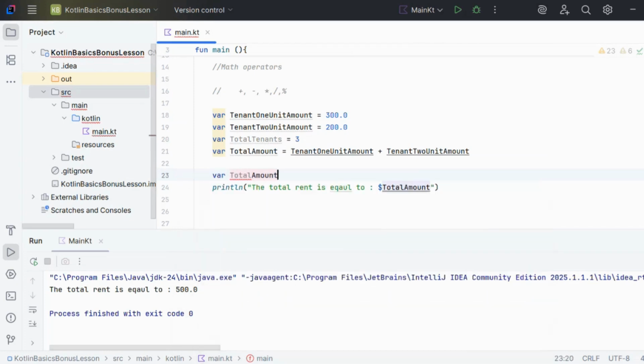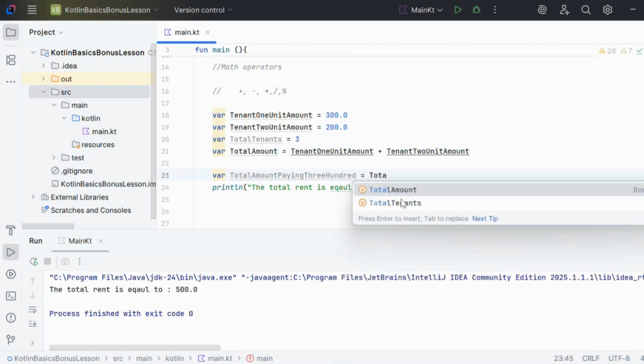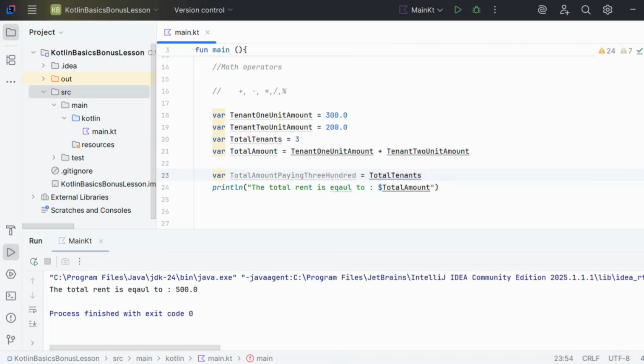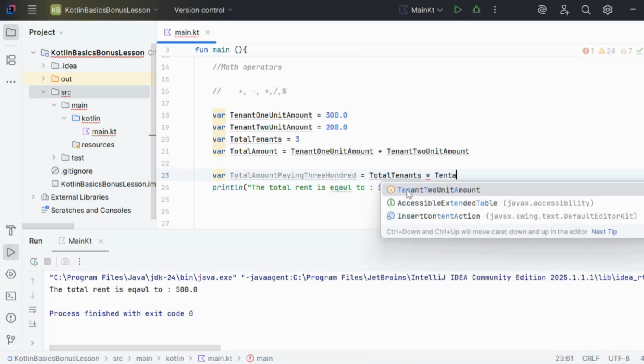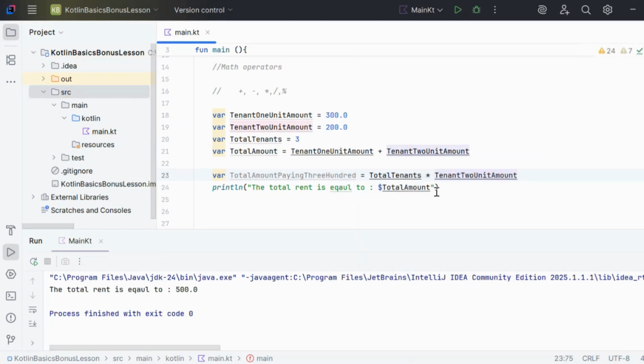So for you to use multiplication, you can basically create a variable, total amount paying 300, is equal to the total tenants, and then you use the asterisk. So asterisk is basically multiplication, multiplied by the unit amount. So now you see you have a variable that says total amount paying 300 is equal to this.